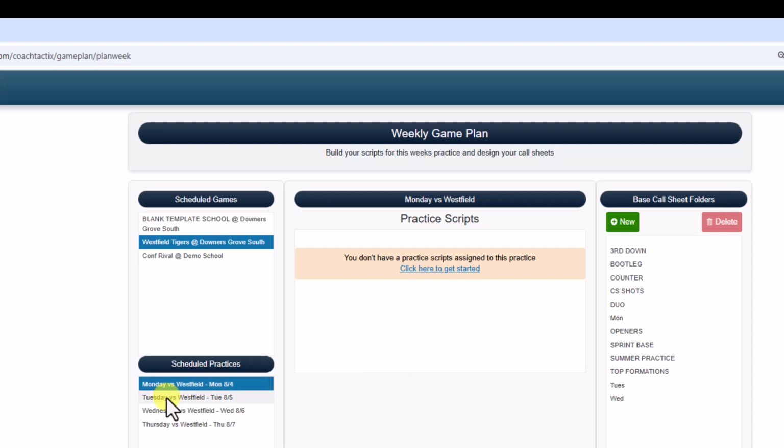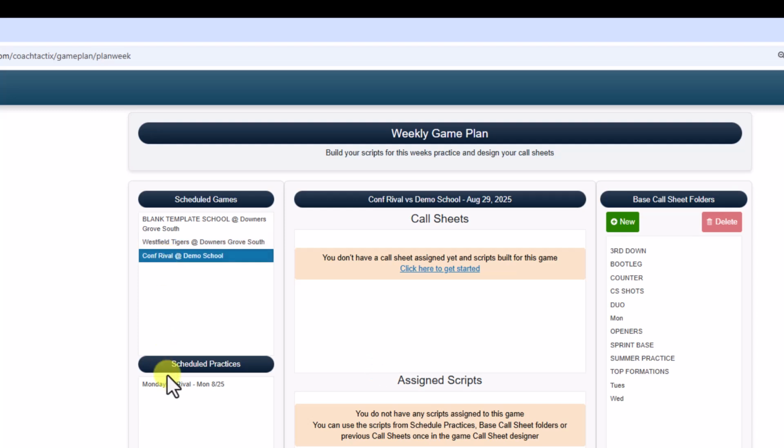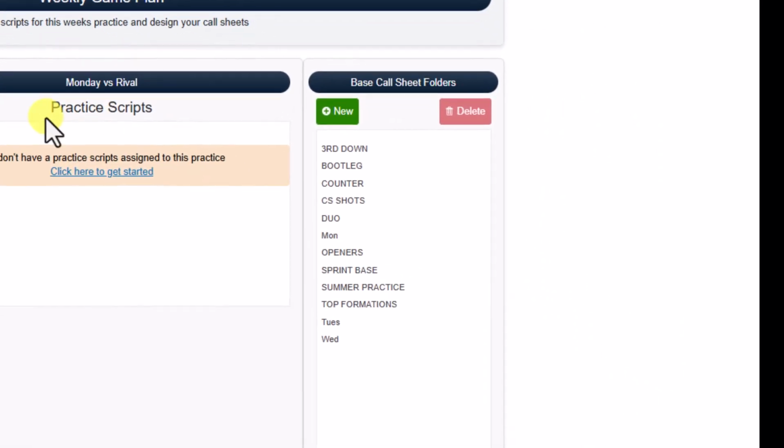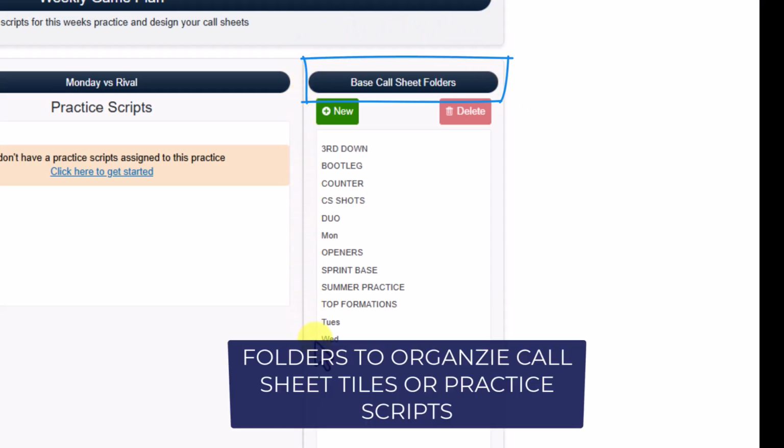No practice scripts have been made for my week 2 because I haven't gotten there yet. I could start them and put them in there so that they're ready to go. And no practice scripts have been made for here. This here is a really different area, okay? You want to think of this as like a folder where it's going to keep some practice scripts for you and also some call sheets.